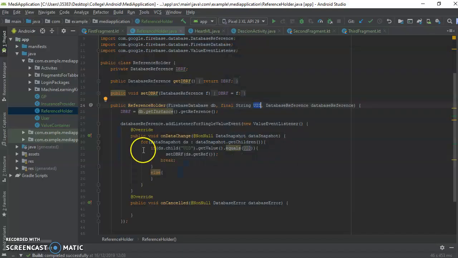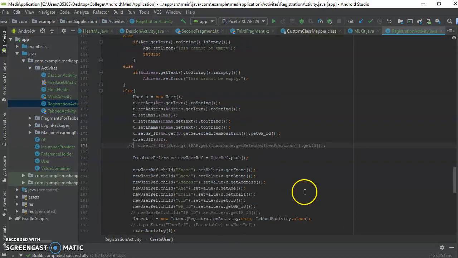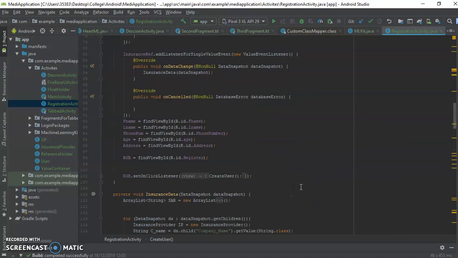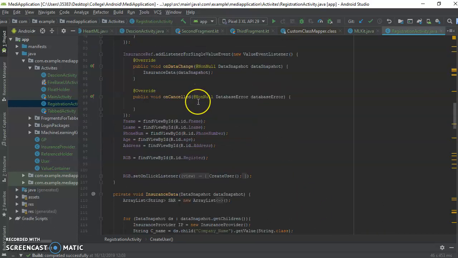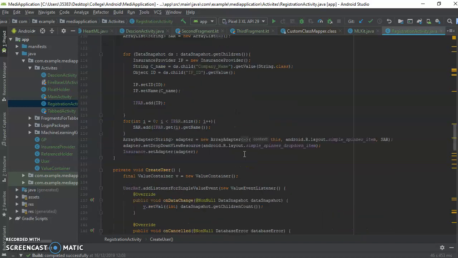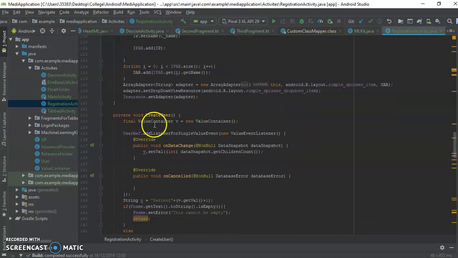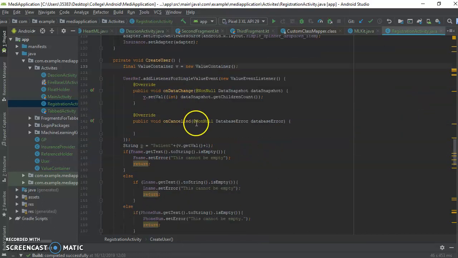When I create a user, I have a decision activity here. No, it's registration activity. So I asked them who's their GP, what's their age, what's their email and stuff. And then I set it. So I create it and then I push it, I think. So I create the user here. Oh, Jesus. No. Do I create the user? Yeah, I create the user here.